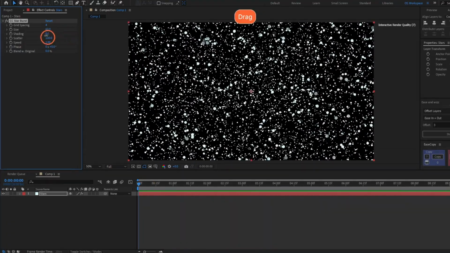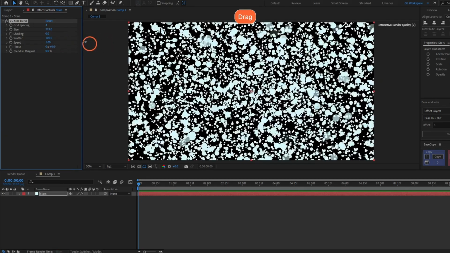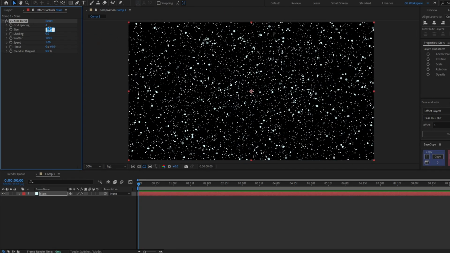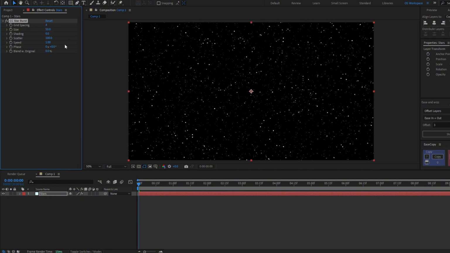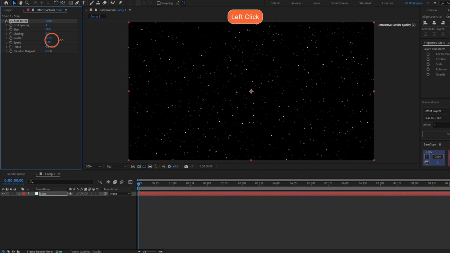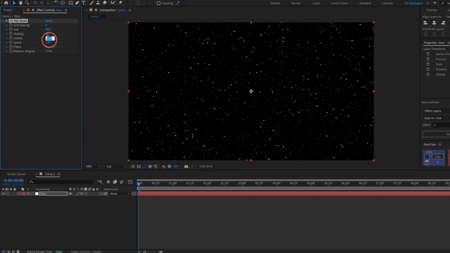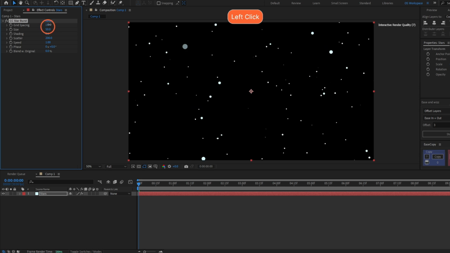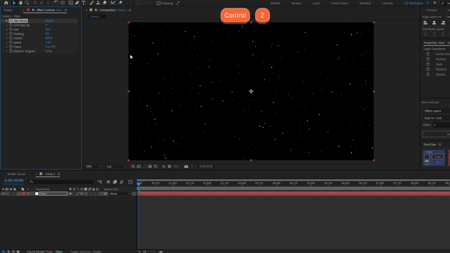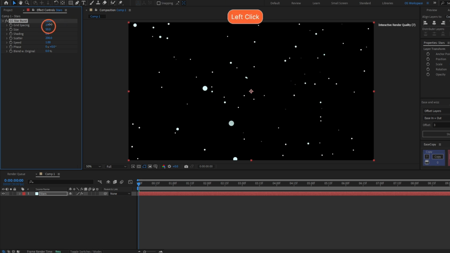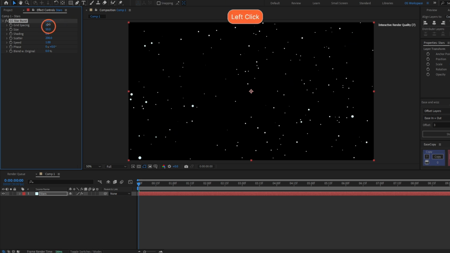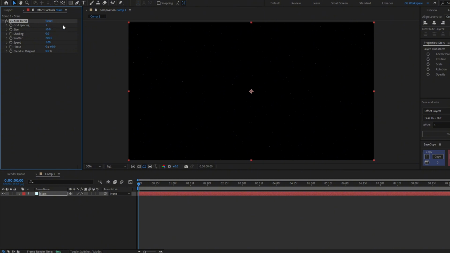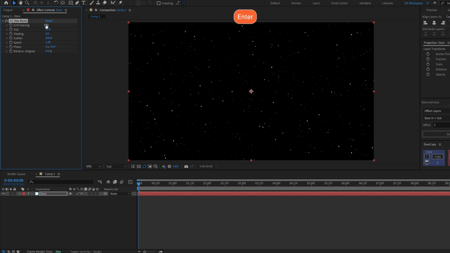Here we can change the size of each star individually. I tend to keep the size to 50. The scatter is like the density. I usually put this to 200. And the grid spacing is basically how far or close each star is. If I bring this up, you'll see they are very close. If I bring this down, they are very far away. Let's set the grid spacing to 5.